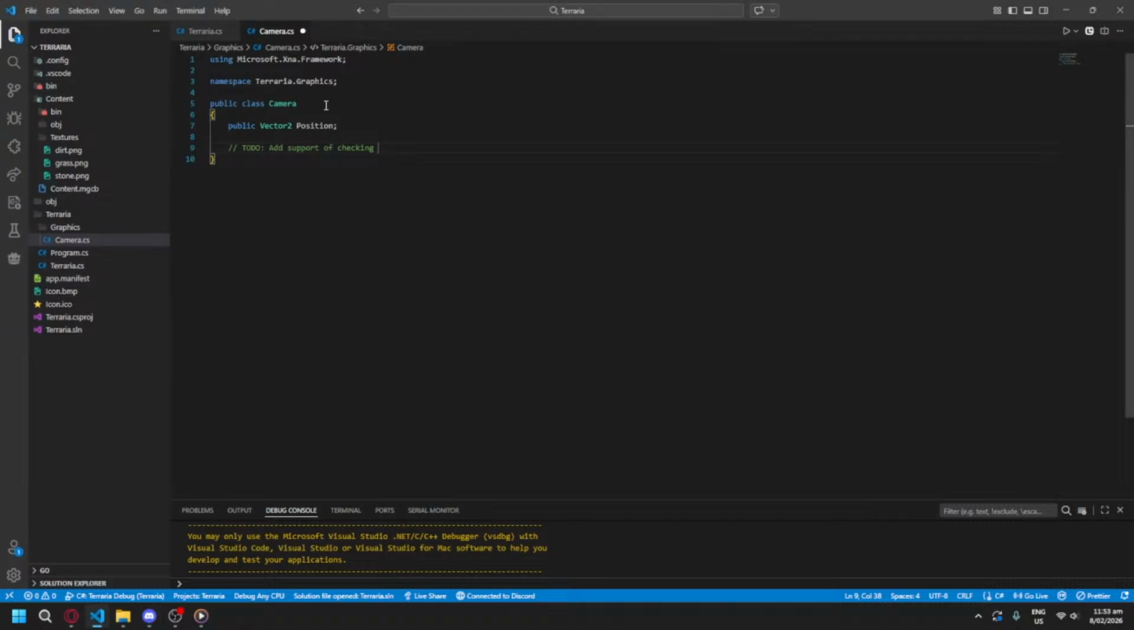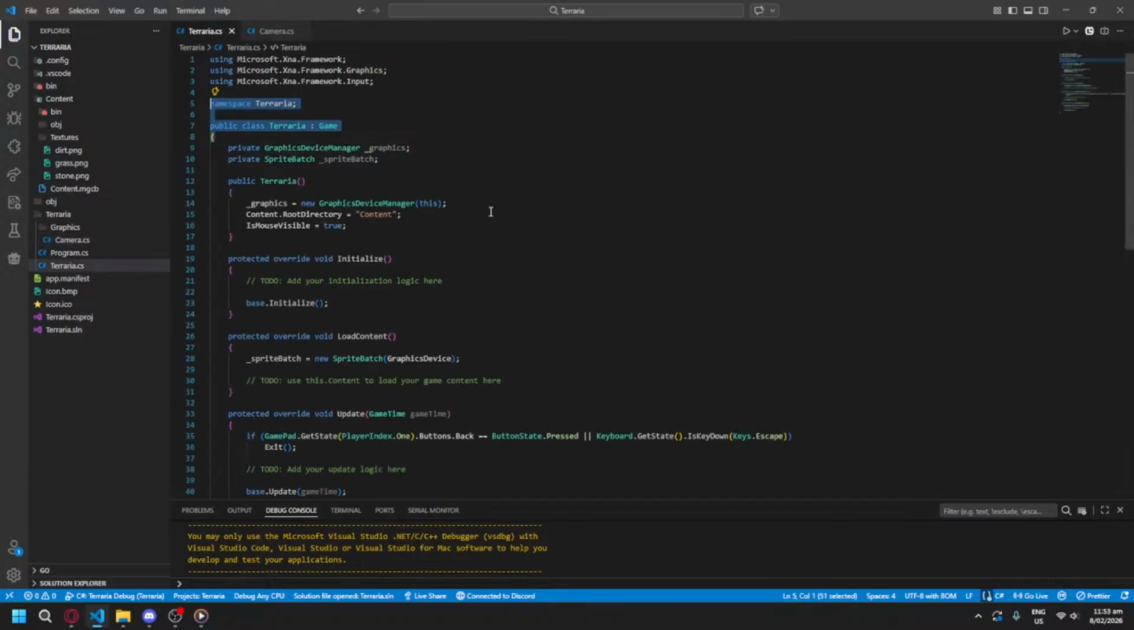Later, I'm just gonna put a to-do here. Add support for checking position slash AABB or rectangles in custom. So I'll do that later.